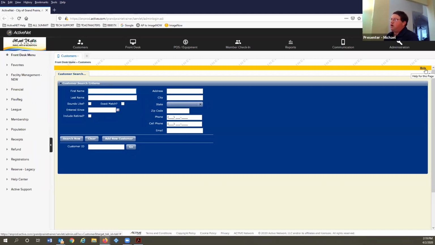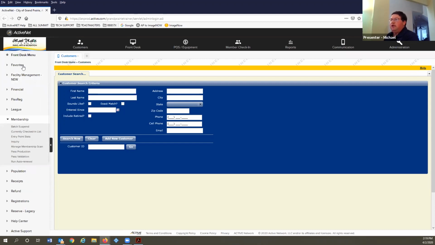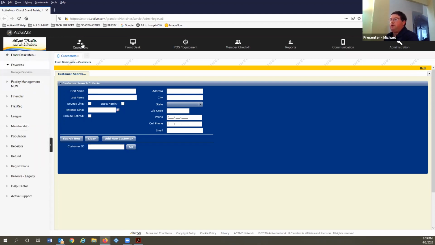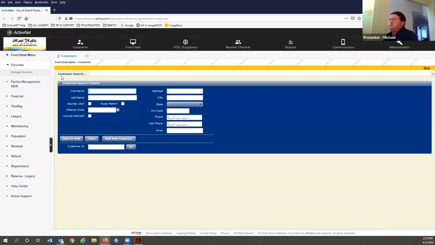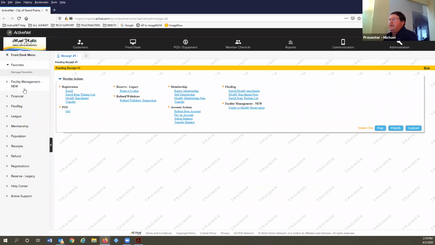The help is right up here if you need to find something specifically, like in a membership area. But you look at the menus here. If you go into customers, you have the customer menu, and you can go in here and search for customers. The front desk menu has a lot of the different enrollments here. They use the word receipt a lot in ActiveNET. What a receipt actually is, basically, is a new transaction, is what I've started to understand.